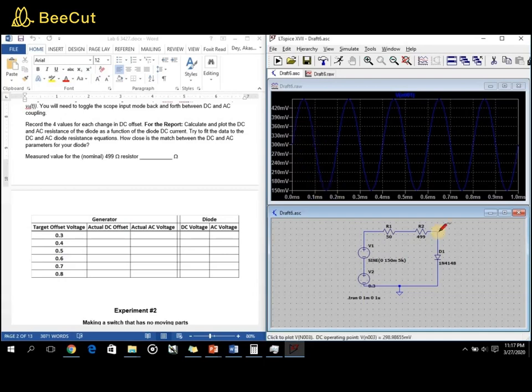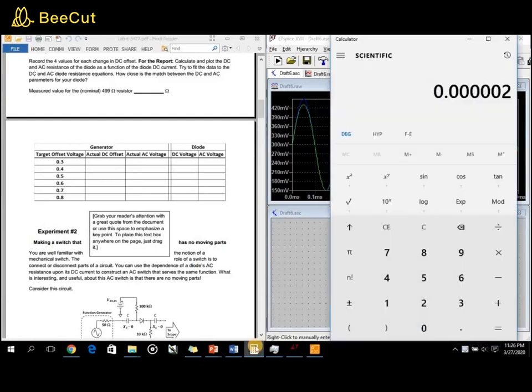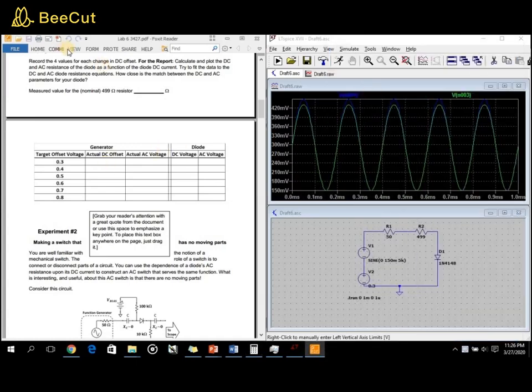The voltage across the diode is this. So the output voltage is 430 millivolts here. So 430 minus 150 is 280. So 280 millivolts peak to peak. So the DC offset is 0.3.